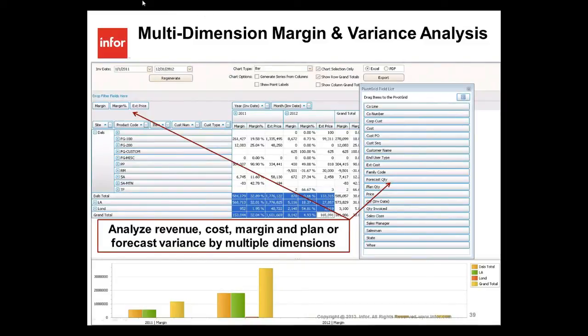We have drag and drop type analysis for comparing your forecast to your actuals, comparing your sales plan and margin plan to what actually happened over time, and then again, like the other tools, pivoting by different dimensions and dropping in different types of measurements to compare what your plan was versus how well you did against it.